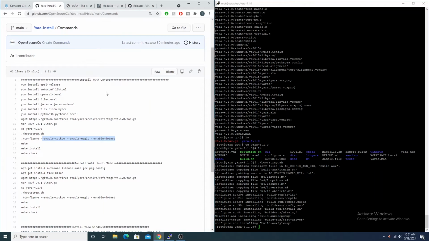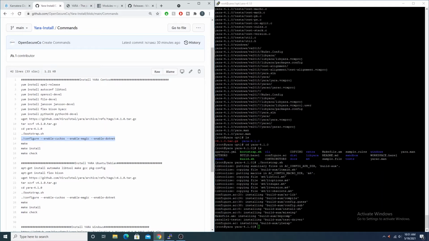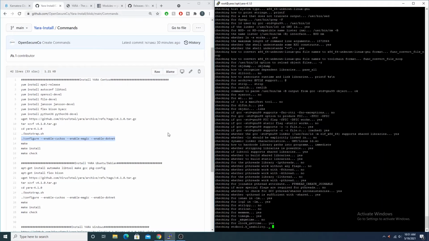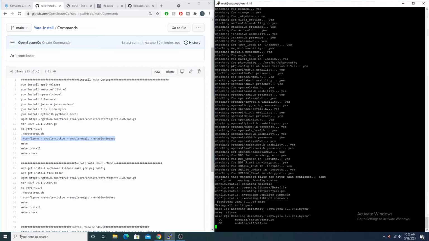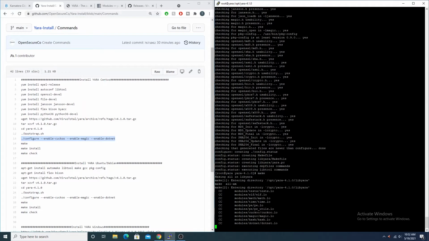So we will go ahead, and some of these modules require some of these other dependencies. Like for example, this Jansen one is required for the cuckoo module. So that's why, but we already have that out of the way. So I'll run this configure. All right, and now that that's been done and our configuration enablement have been set, let's go ahead and run a make. And we're gonna go ahead and build YARA.